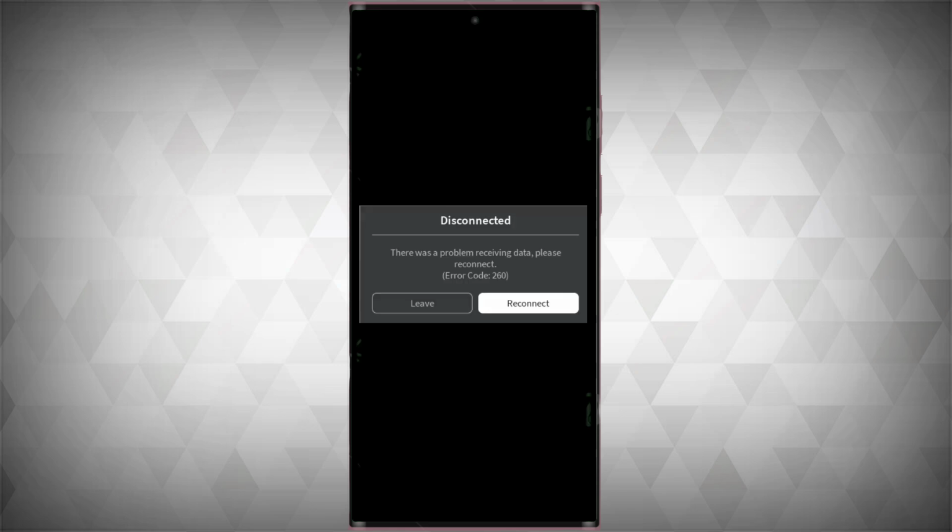Method 5, reinstall Roblox. If nothing works, uninstall Roblox completely and then reinstall it. This often fixes corrupted files that cause error 260.